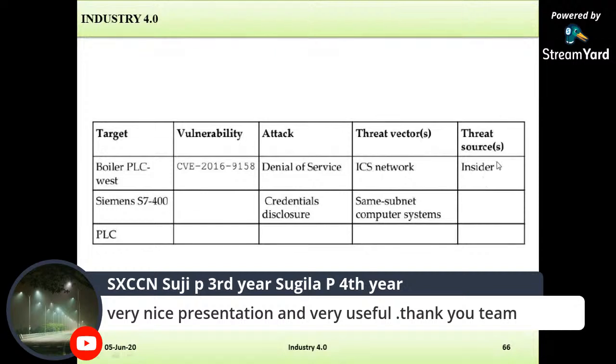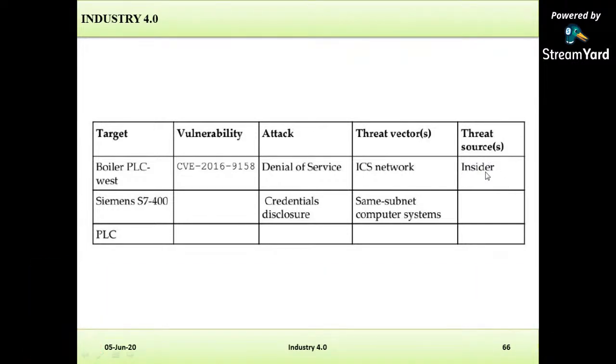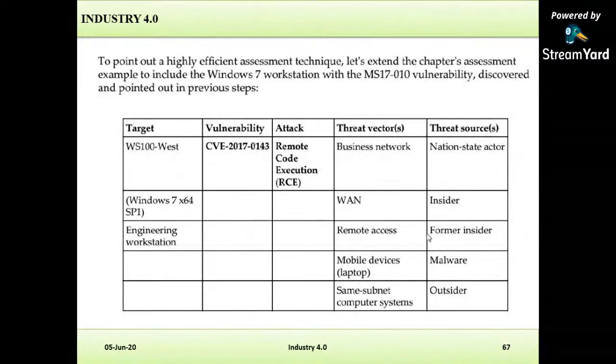Then another is the attacker name, or type of attacker, which will be the insider. The insider means inside the industry. Stakeholders of the operation only attack these particular values. If I'm going to use the Siemens S7-400, we don't have any vulnerability, but credentials disclosure, maybe on the same subnet computer system, hacking is possible. If the PLC is on a standalone system, we don't have any hacking process. But if it is connected with some other devices, hacking will come into the picture.